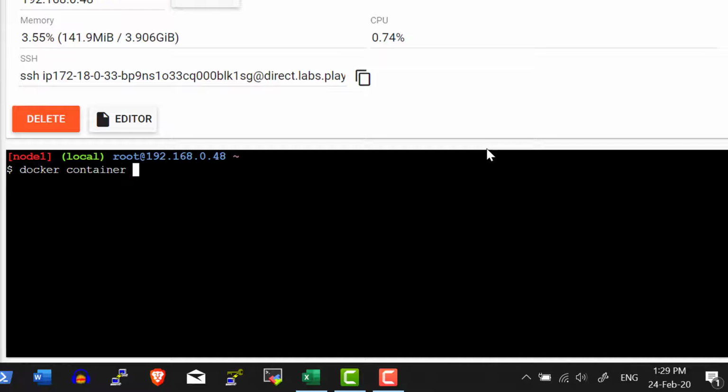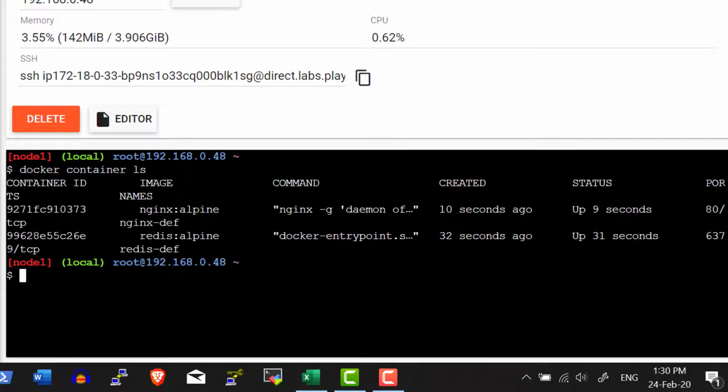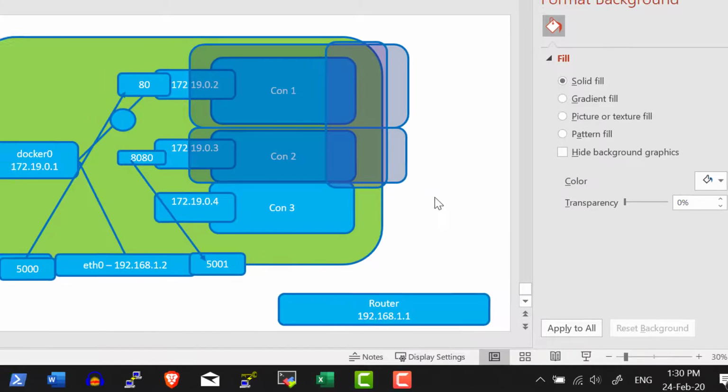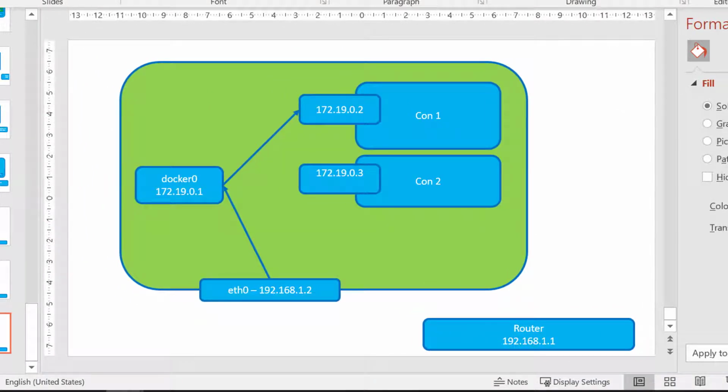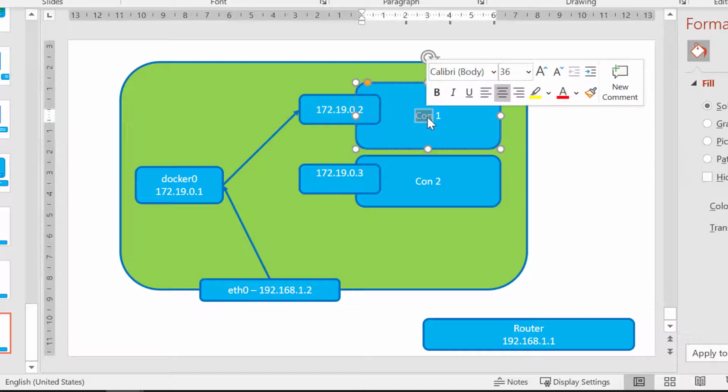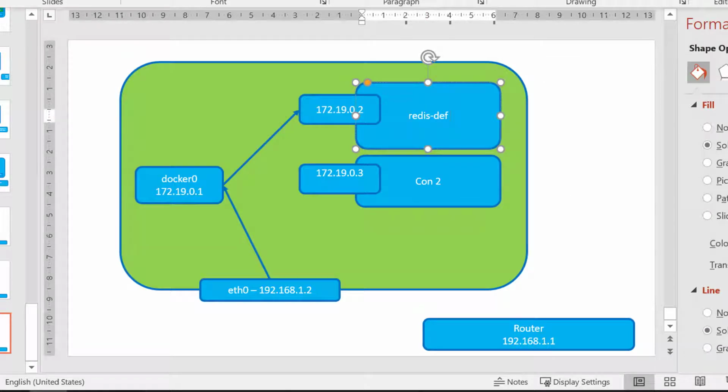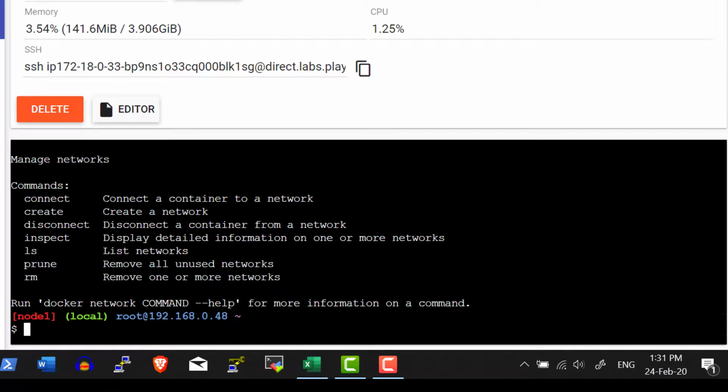docker container ls. So let's represent this using the image that we have. So the two containers got created. The first container I named it as redis-def. And the second container I named it as nginx-def. Let me go ahead and inspect the bridge network.